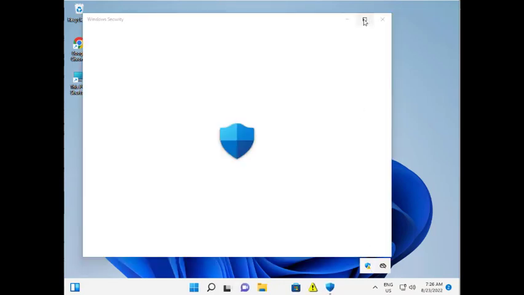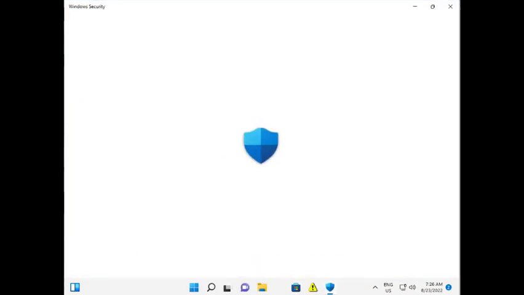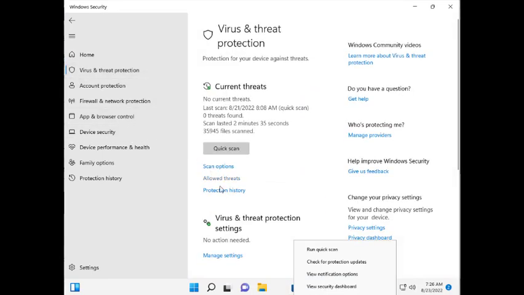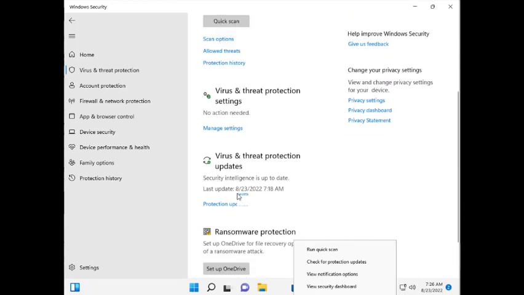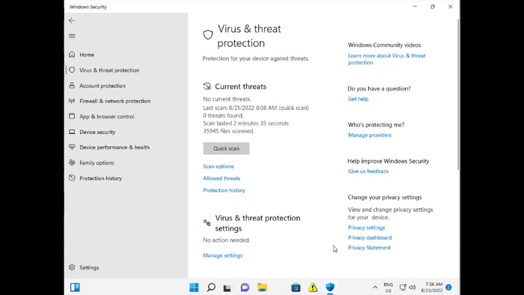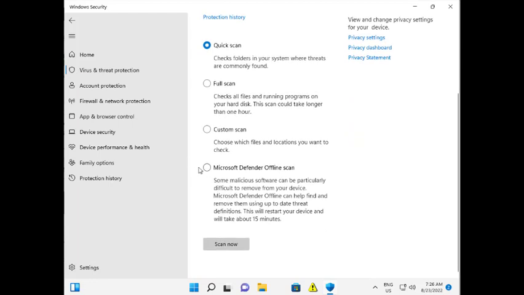Okay, full screen. Then click virus and threat protection. Okay, this is actually all. So scan options, Microsoft Defender Offline scan, and then click scan now. Okay, and then restart your PC and then check.